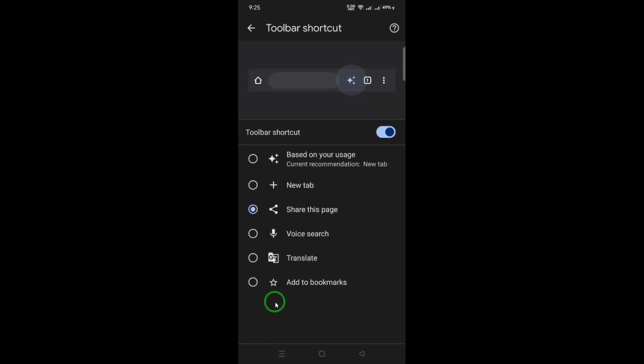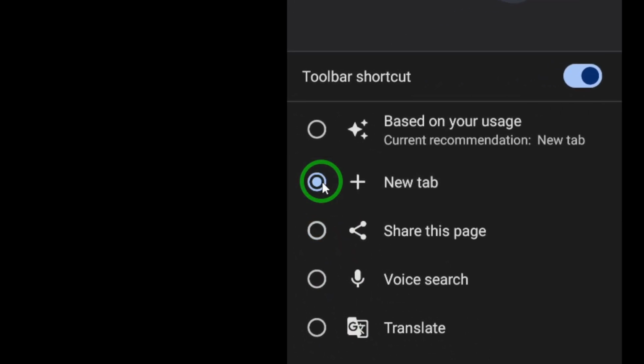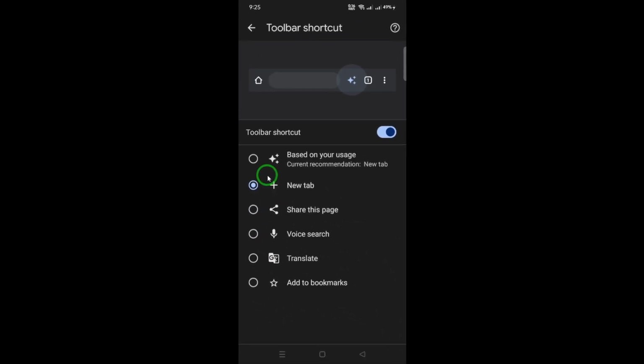Now that you're in the toolbar customization area, it's time to make your changes. You can add or remove icons by toggling them on or off. If you want to rearrange the icons, simply click and drag them into your desired order. This flexibility means you can prioritize the tools you use most often, making your browsing more efficient.